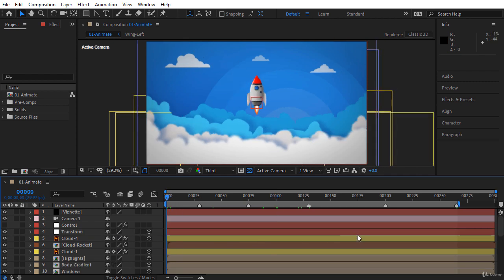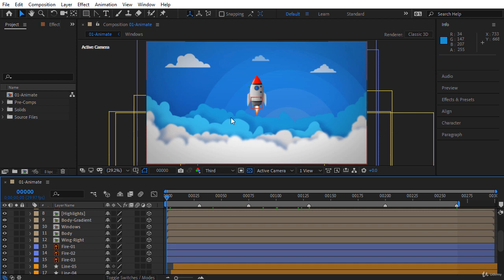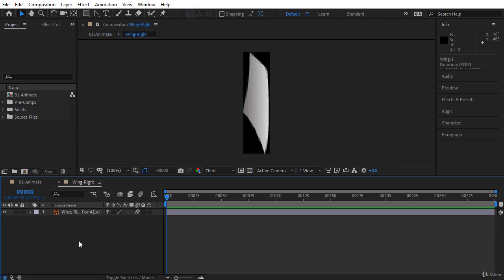Okay, now I want to create a 3D wing layer. Here we have two wing compositions. I don't want this wing left, so let's delete it. Select wing right and hit return key and rename it to wing 1. Now double click on it to open its composition. Let's change the resolution to full. Select this wing layer and turn on the rasterize option. Let's rename the layer to wing center.